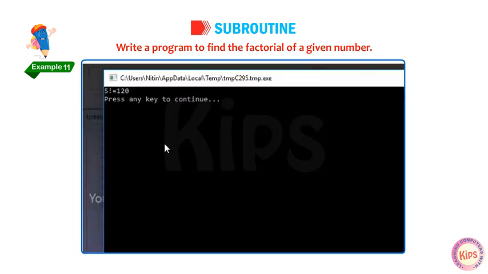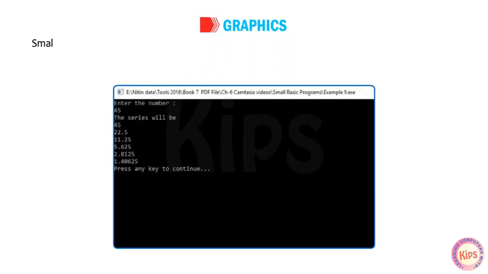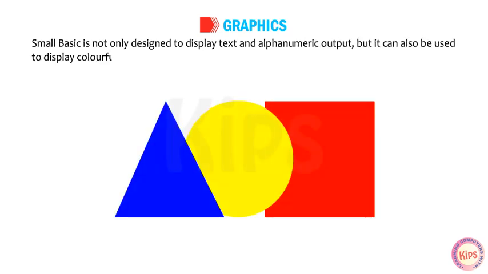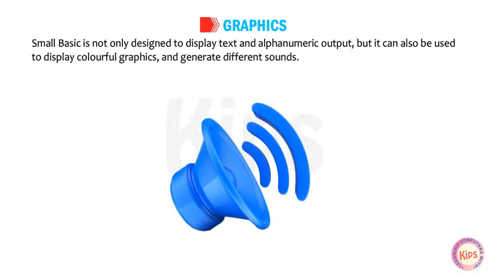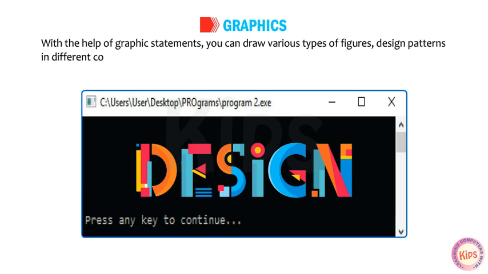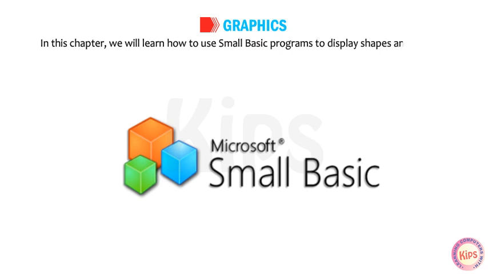Let me tell you about graphics. Small Basic is not only designed to display text and alphanumeric output, but it can also be used to display colorful graphics and generate different sounds. With the help of graphic statements, you can draw various types of figures and design patterns in different colors and styles. In this chapter, we will learn how to use Small Basic programs to display shapes and designs, as well as play musical notes.